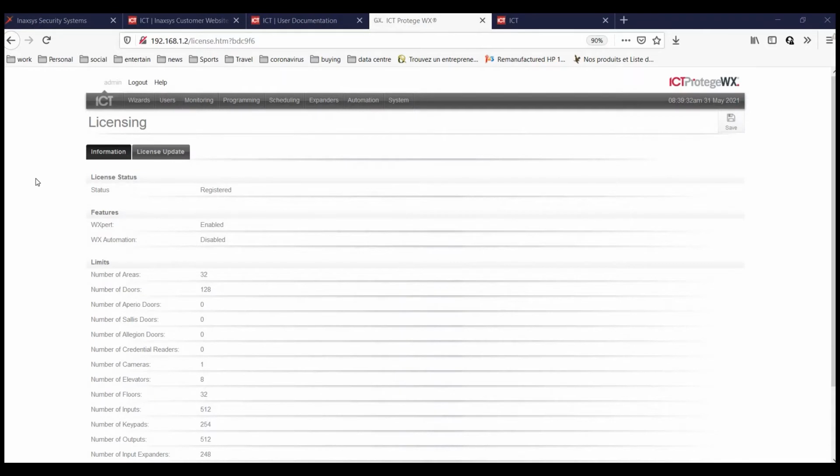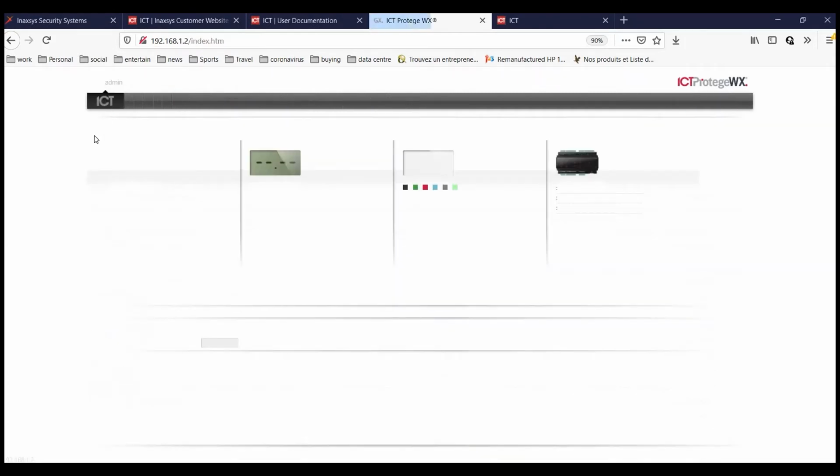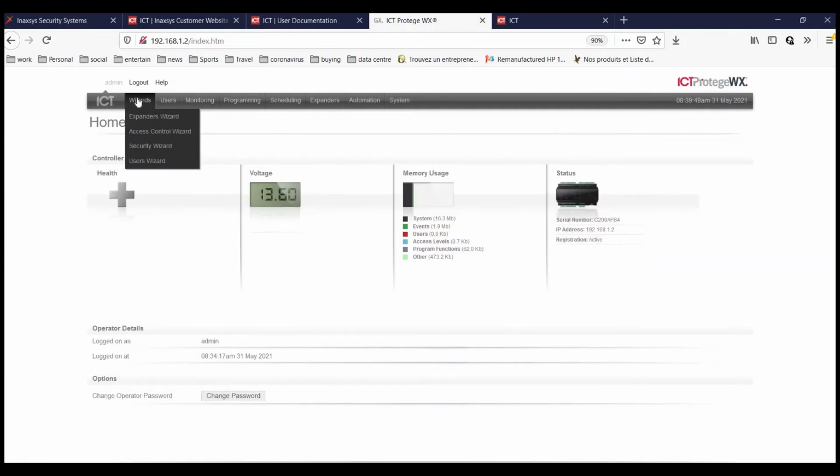Now that my Protege WX controller is registered, and I have changed my username and password to something more secure than simply admin, I'll want to start programming my controller. First step will be to click on the ICT icon, which brings us home. You'll see on the top left-hand corner here, there are wizards. There's a certain number of wizards we can run through so that most of the programming is done almost automatically, and it's very, very simple.